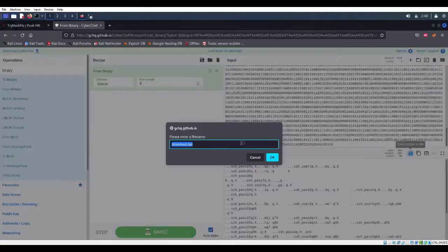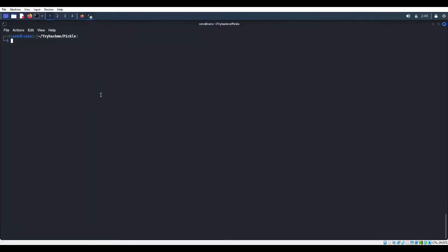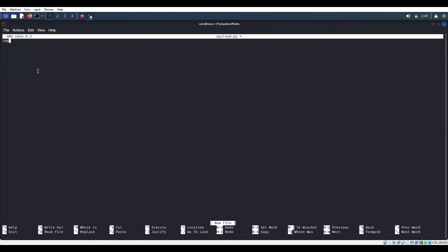So let's save this output to a file. Let's name it file.txt. Okay, save, go back here. So we move file.txt here. Good. ls. So we have file.txt here. Now let's create a simple Python script. Let's name it payload.py. Doesn't matter.